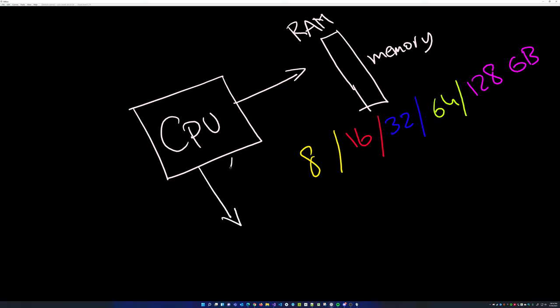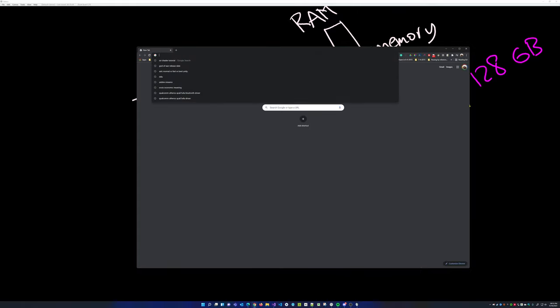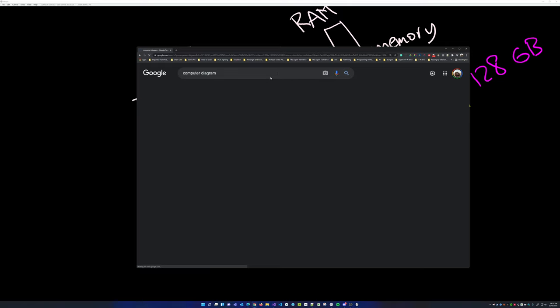So let me do this. Your I/O, input-output devices. And some of your input-output devices are your hard disk or SSD, right? Those are connected over here. Actually, hold on. What am I saying? Input and output devices are keyboard, mouse, monitor, printer. So your hard drive and SSD, they're not considered input output, are they? Oh, I wonder. Hold on. We're going to have to make sure of that information. Just do a Google search, computer diagram. I don't want to give you wrong information, so I just want to make sure here.